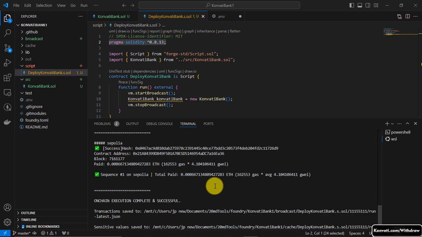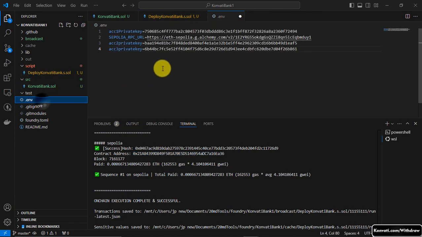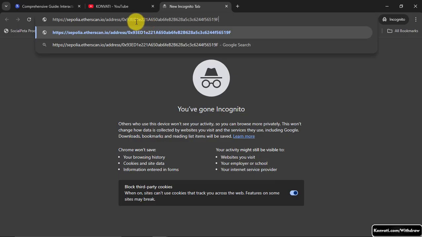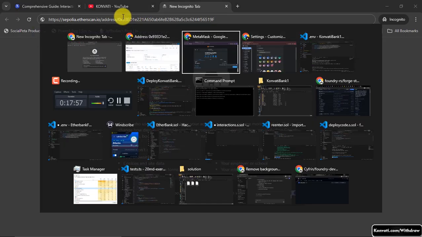So now, guys, we have our bank. This bank contract is live. You can copy this address and you can check this transaction hash on the Sepolia testnet. We're just going to copy this contract address because we're going to be interacting with this contract. Let's just go to environment and create a new KONVATI bank. So this is what we're going to do right now.